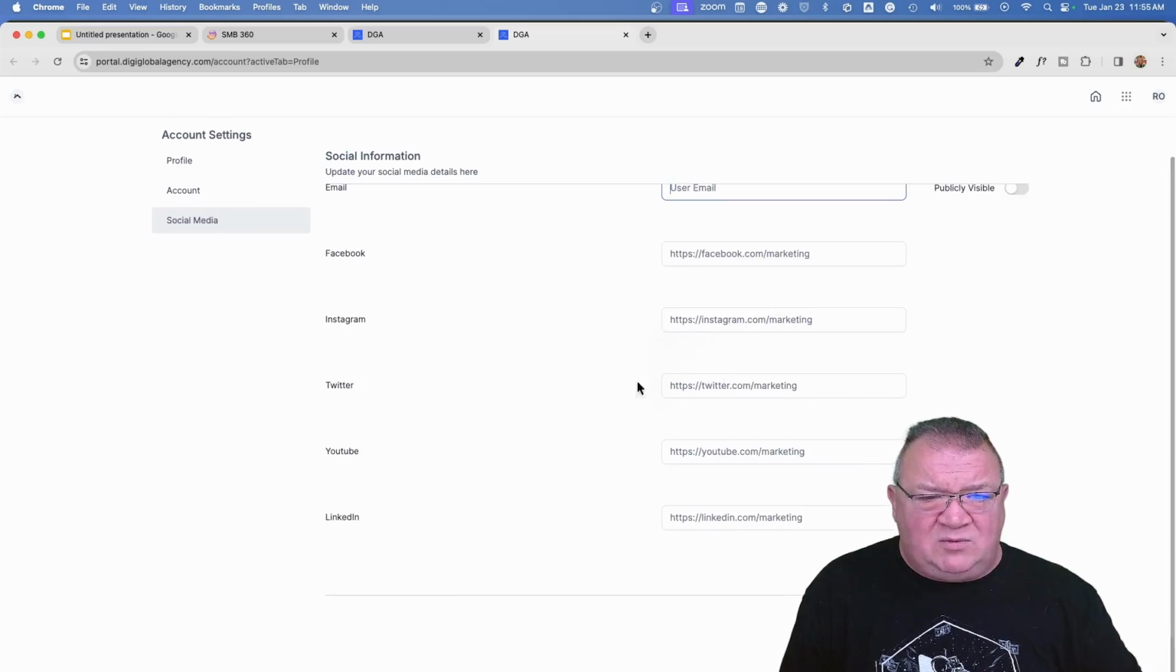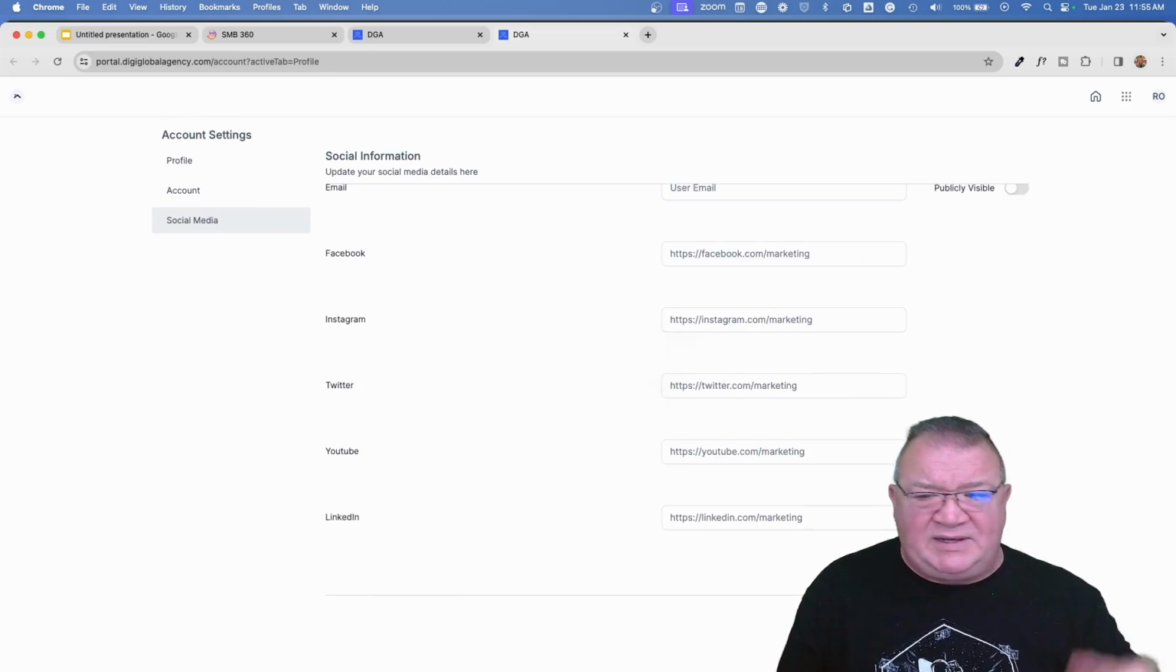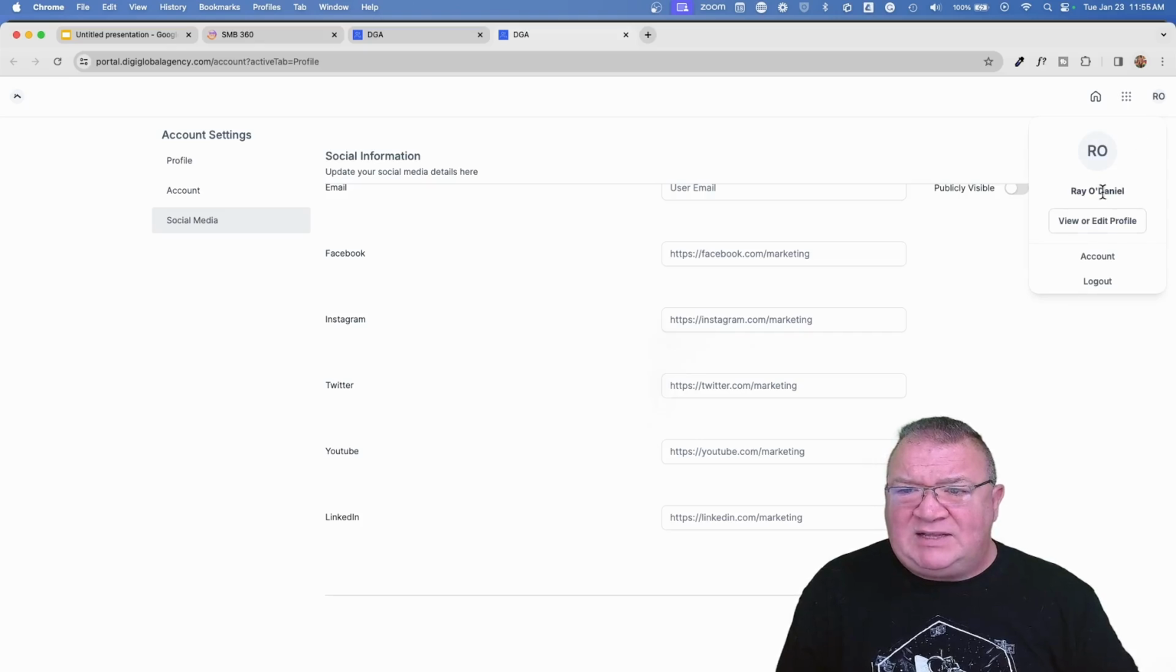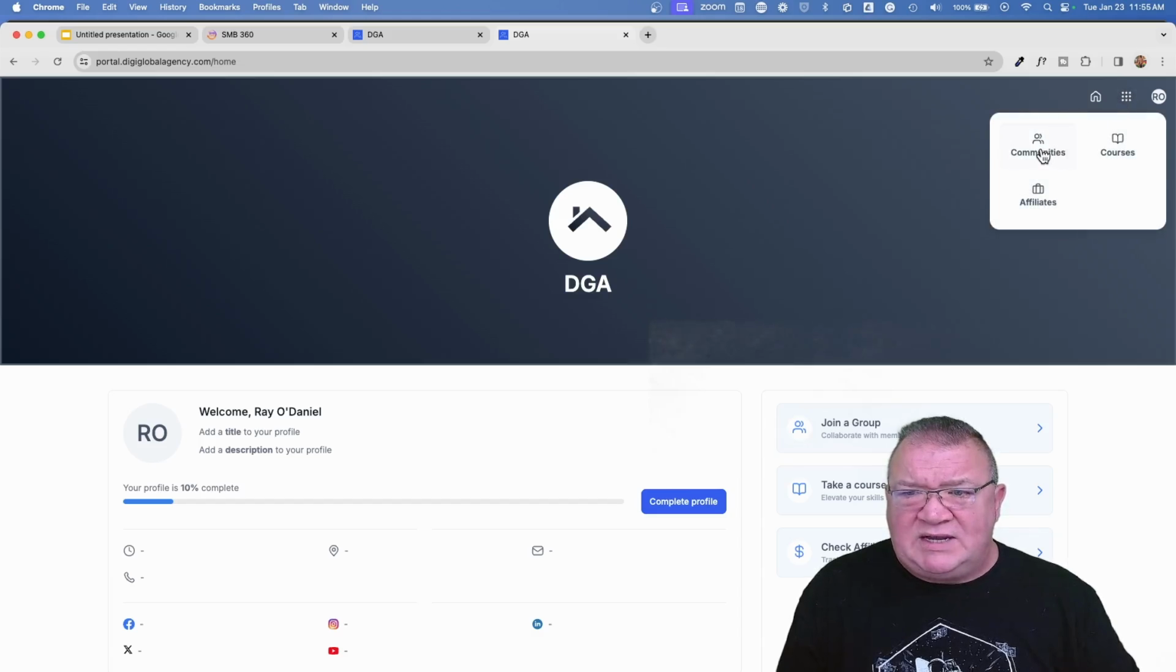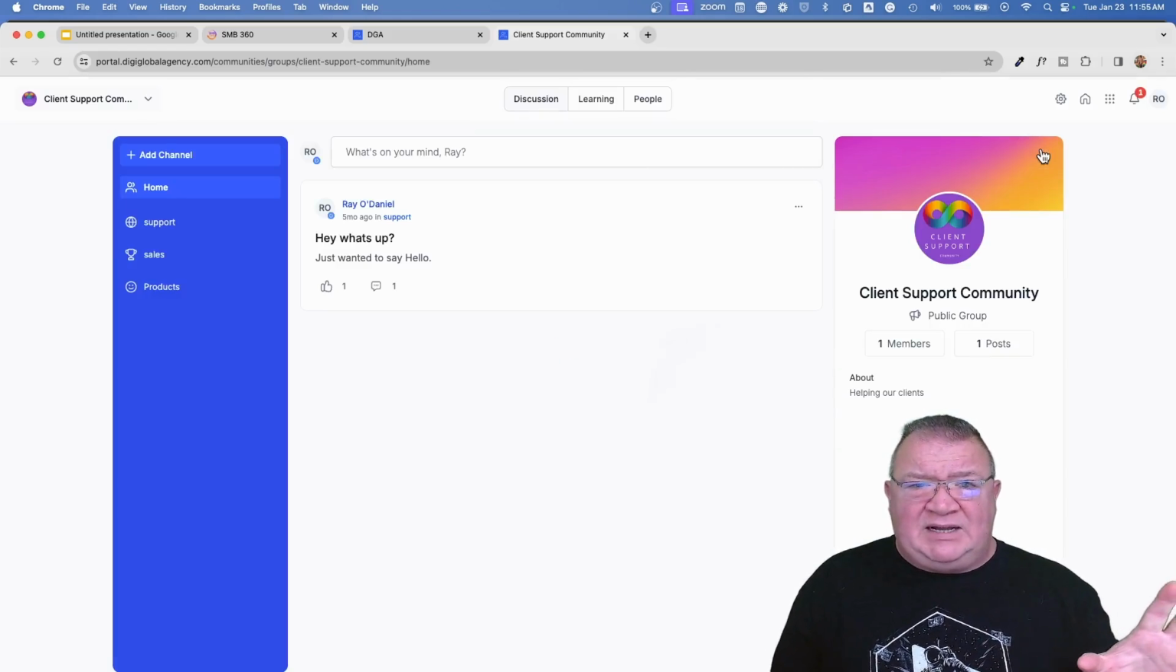Completely up to you, but you will have to fill all this stuff out in order for your profile to be configurable. So that right there is basically the setup of how the portal works. Now, that's just from a high level. Now let's start digging a little bit into the settings.